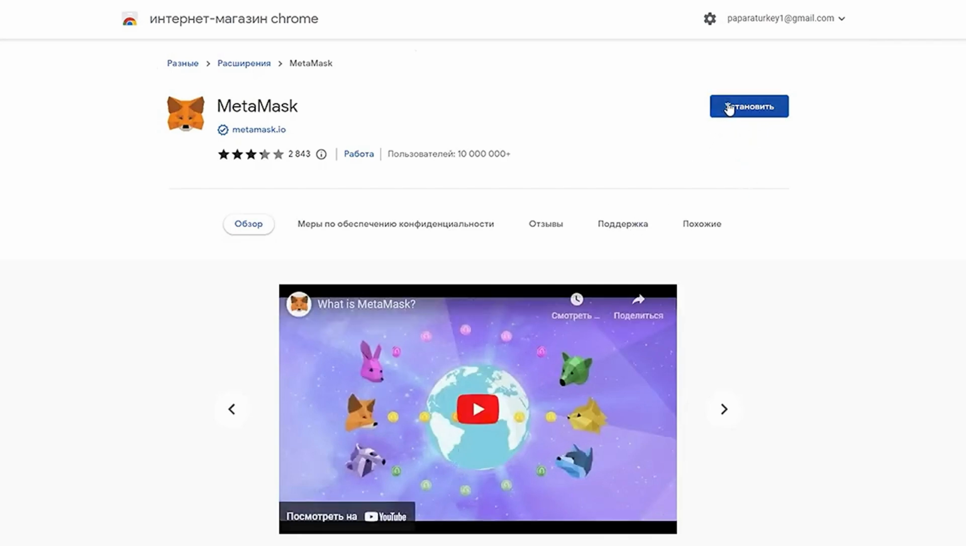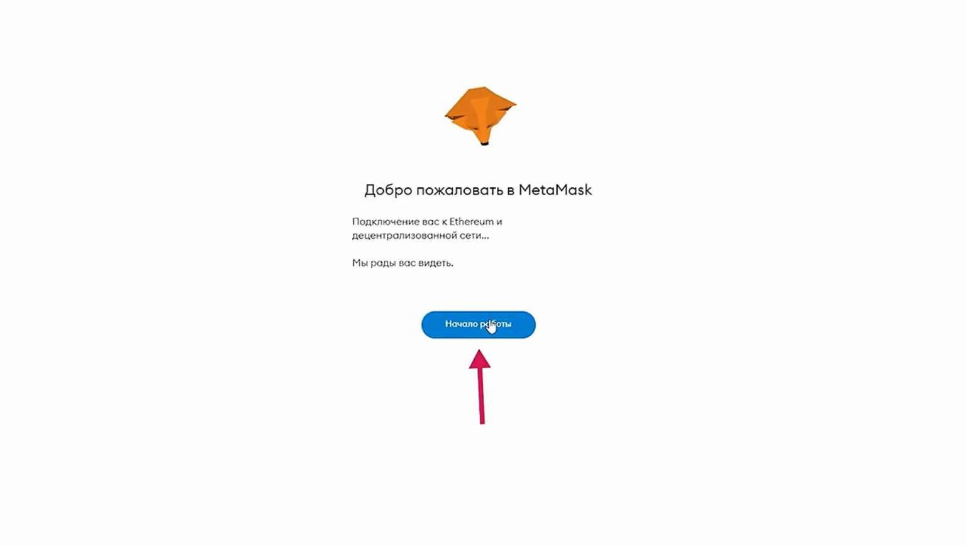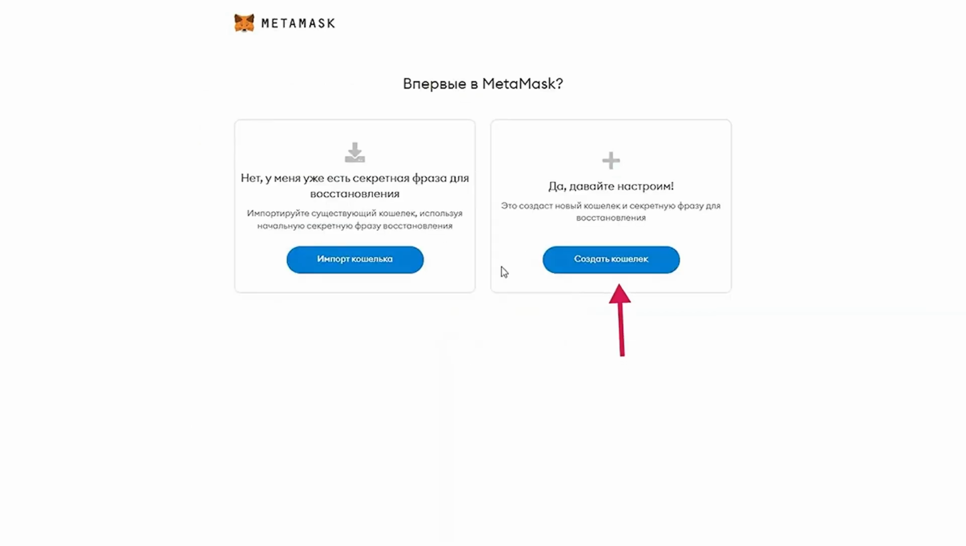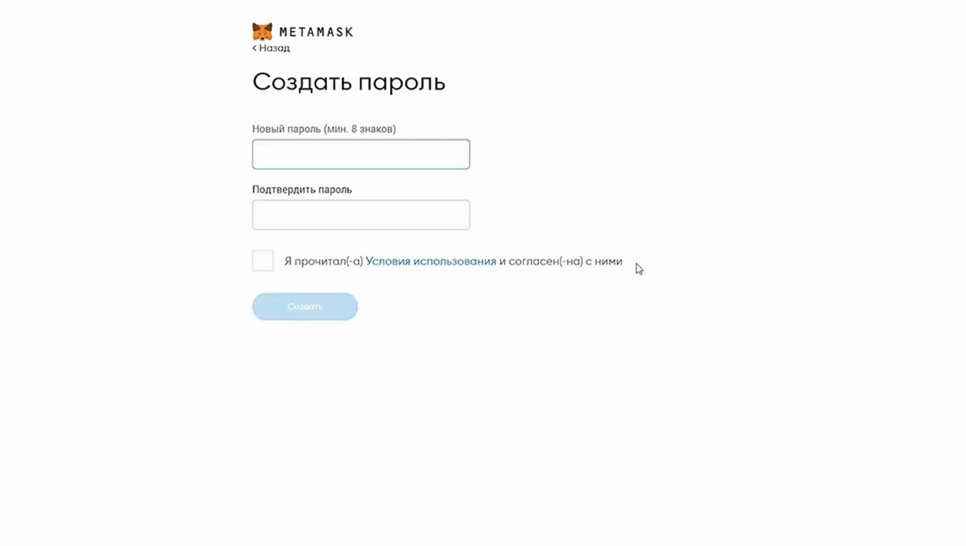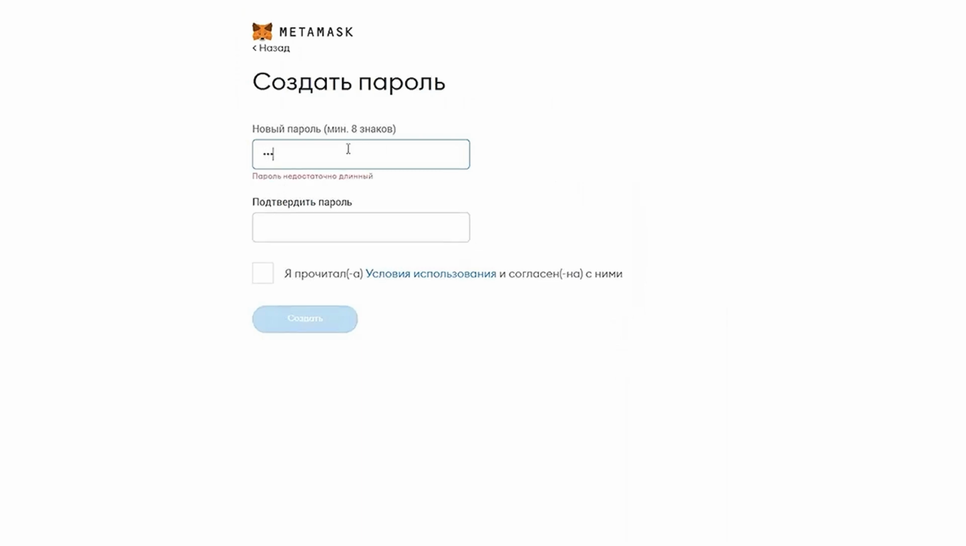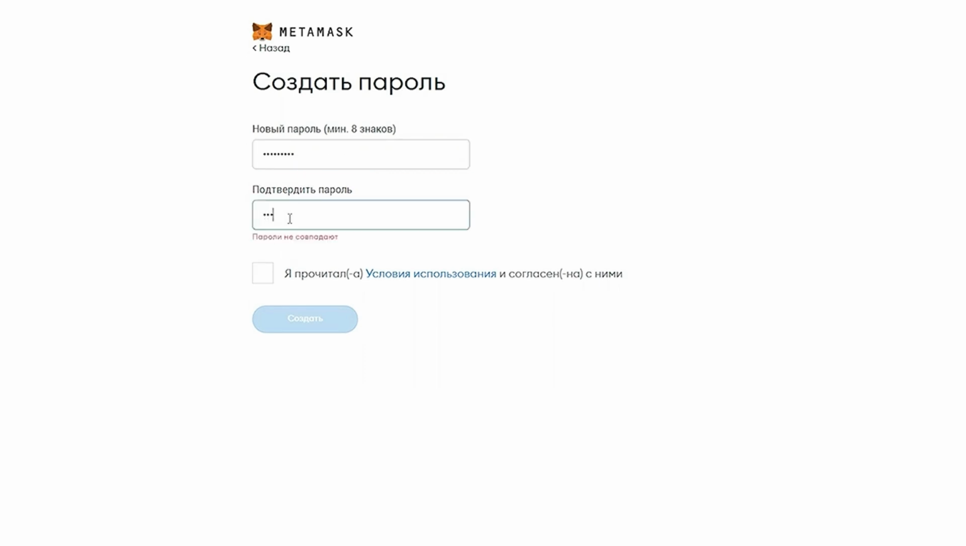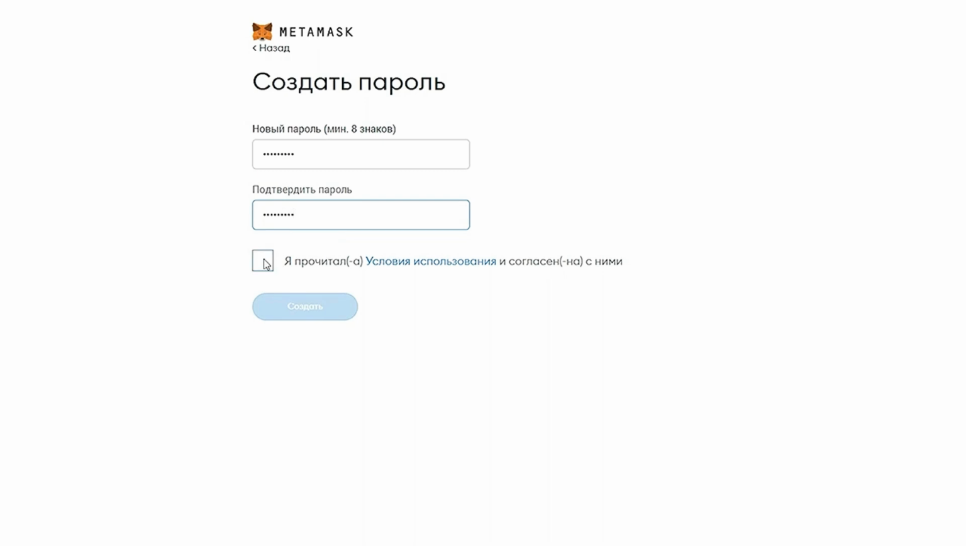When MetaMask is installed, click Get Started. Agree to the terms. Then, create a new wallet. Come up with a password for your wallet. Be extremely careful here. Create a strong password so that no one else can access your funds. Agree to the terms and click Create.